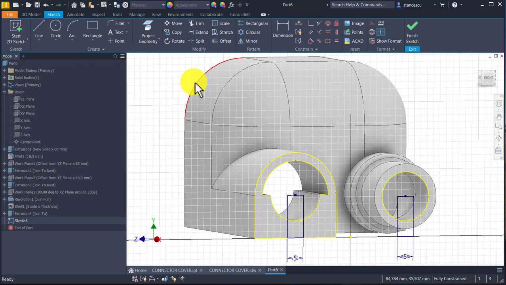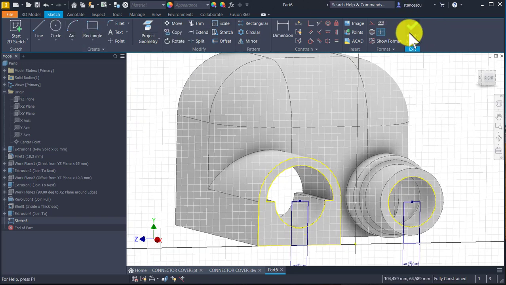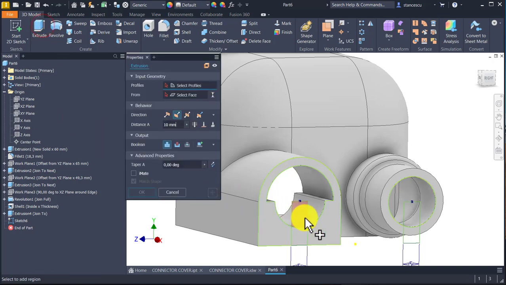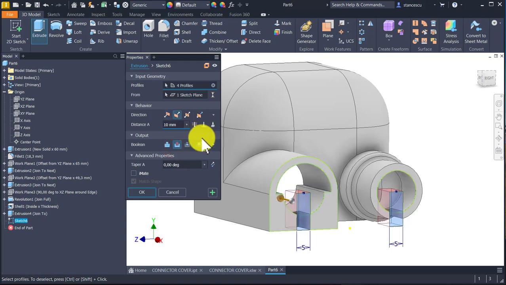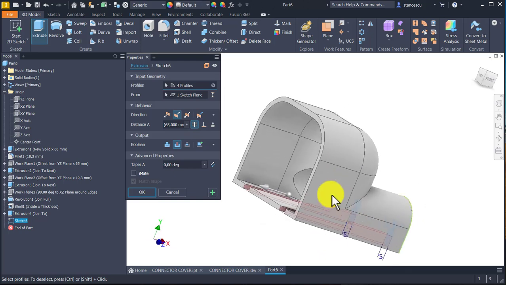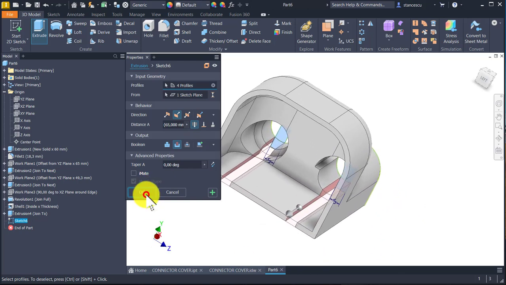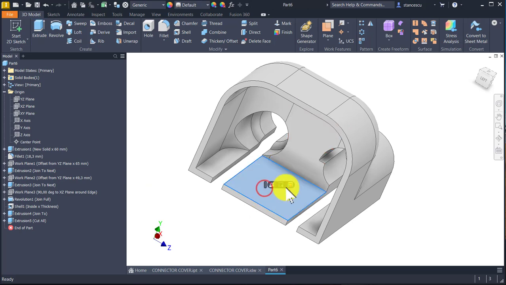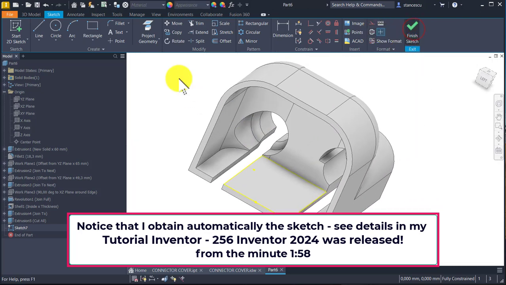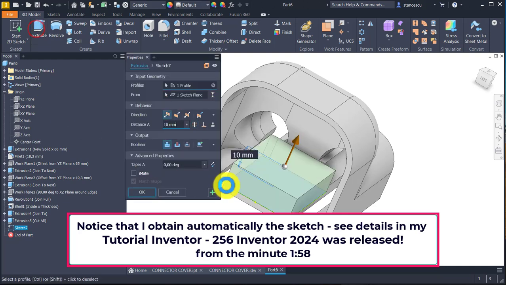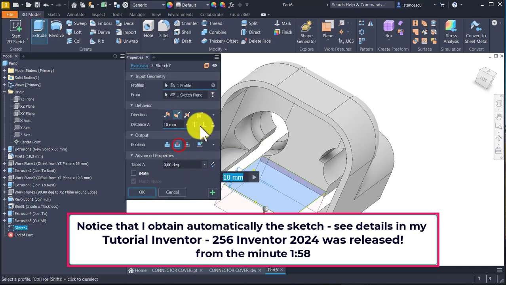Good. Now I apply finish sketch and extrude. I select all the rectangle, cut all the way through. Yes. Okay. Then I don't need this face. I select, I finish, I apply extrude, cut all the way down. Okay.